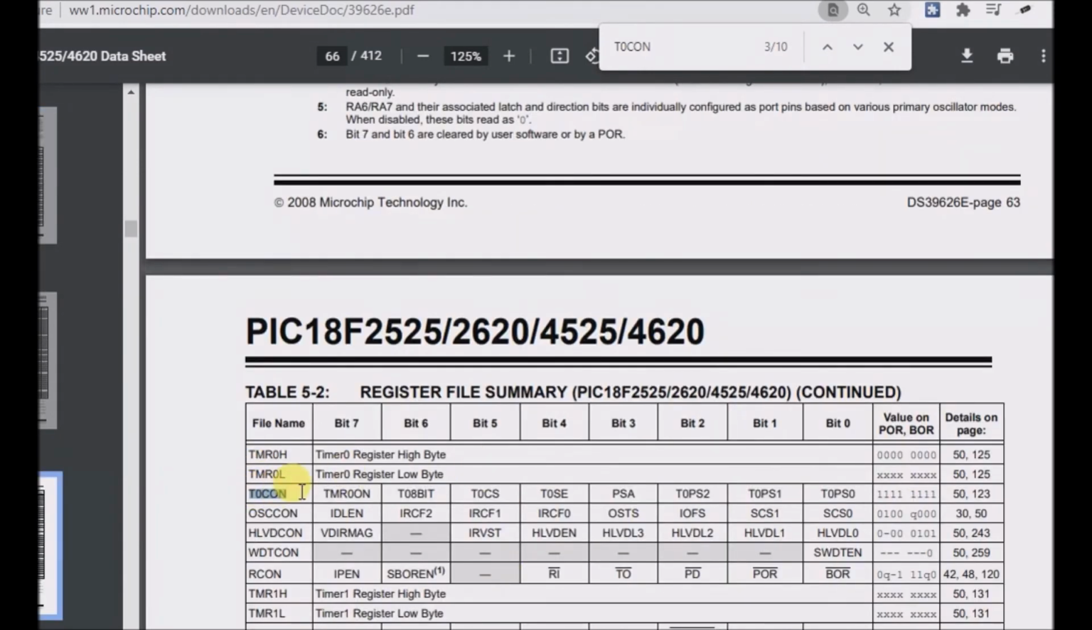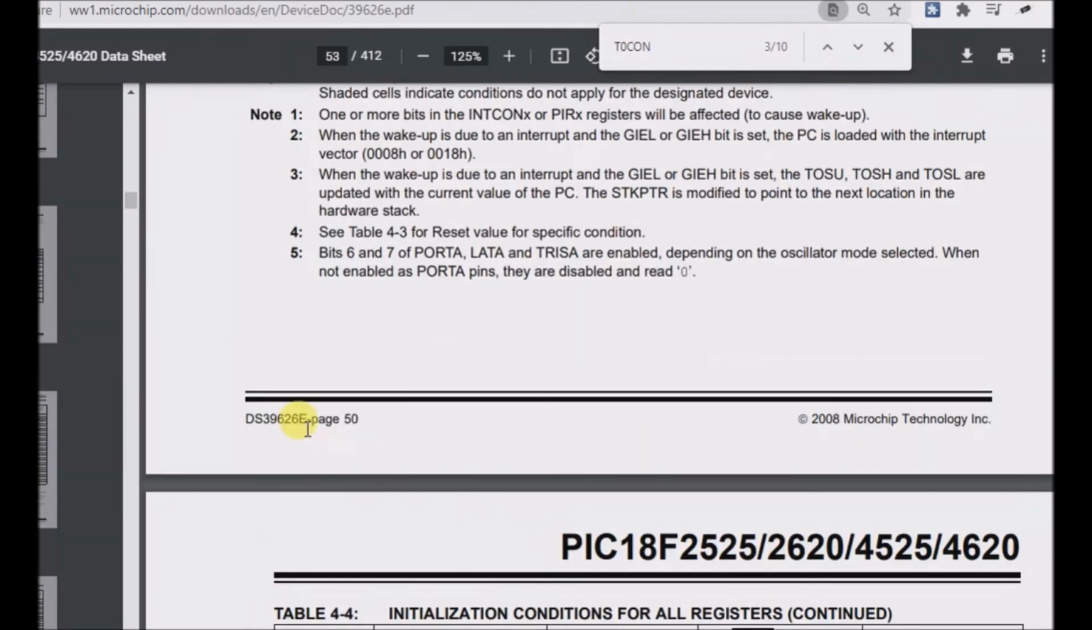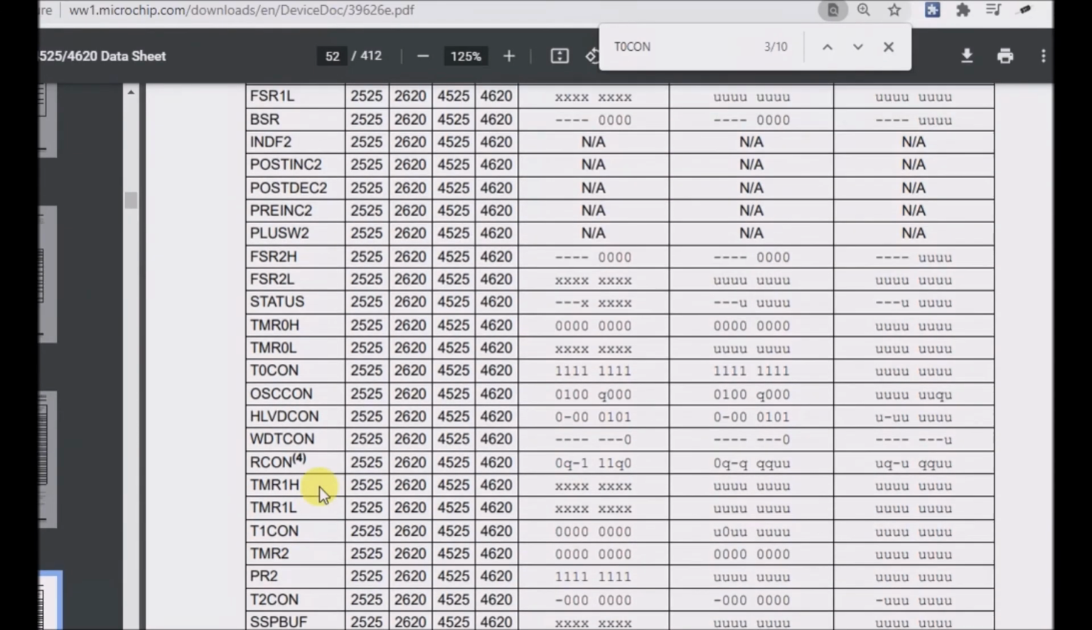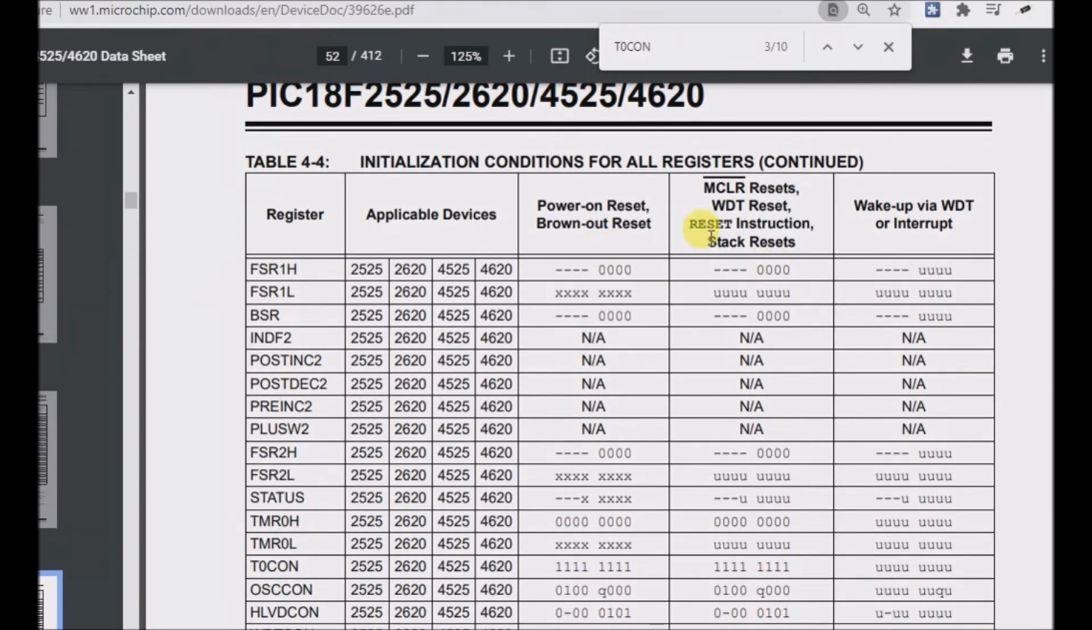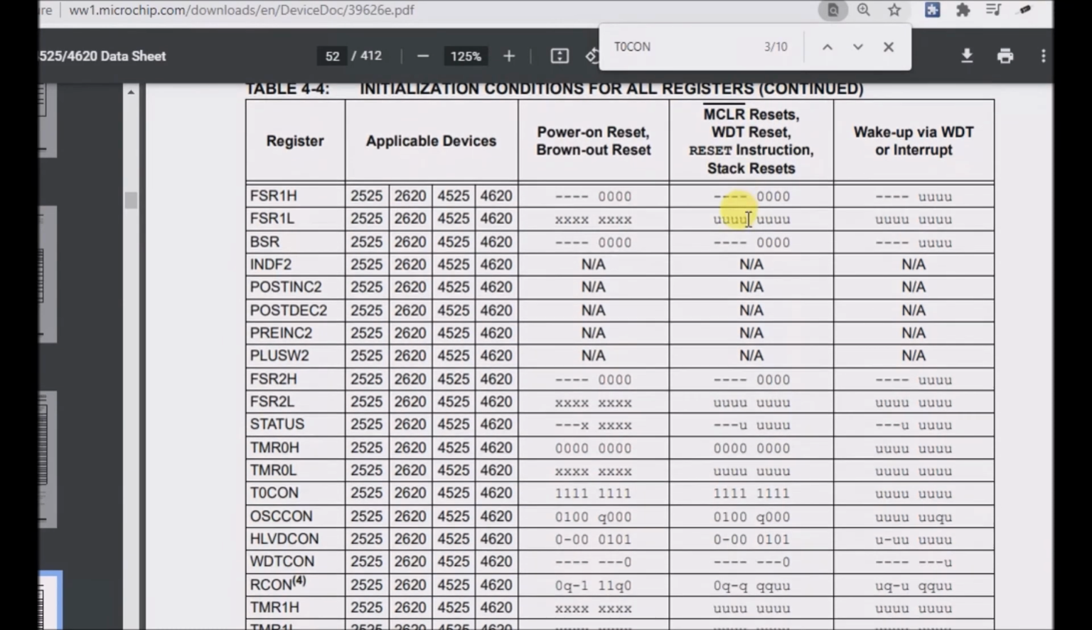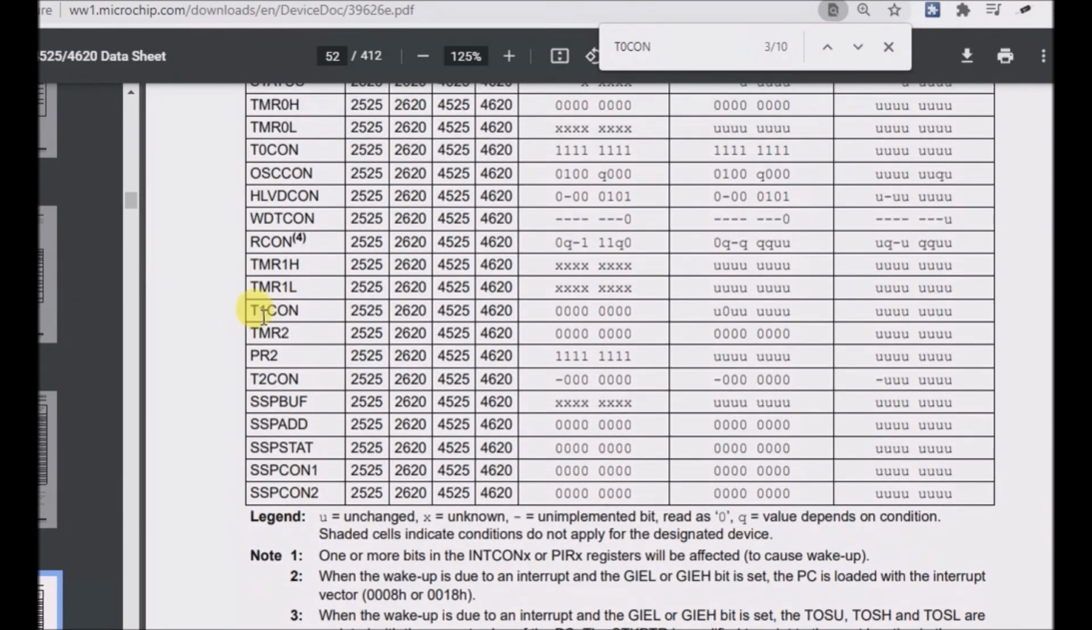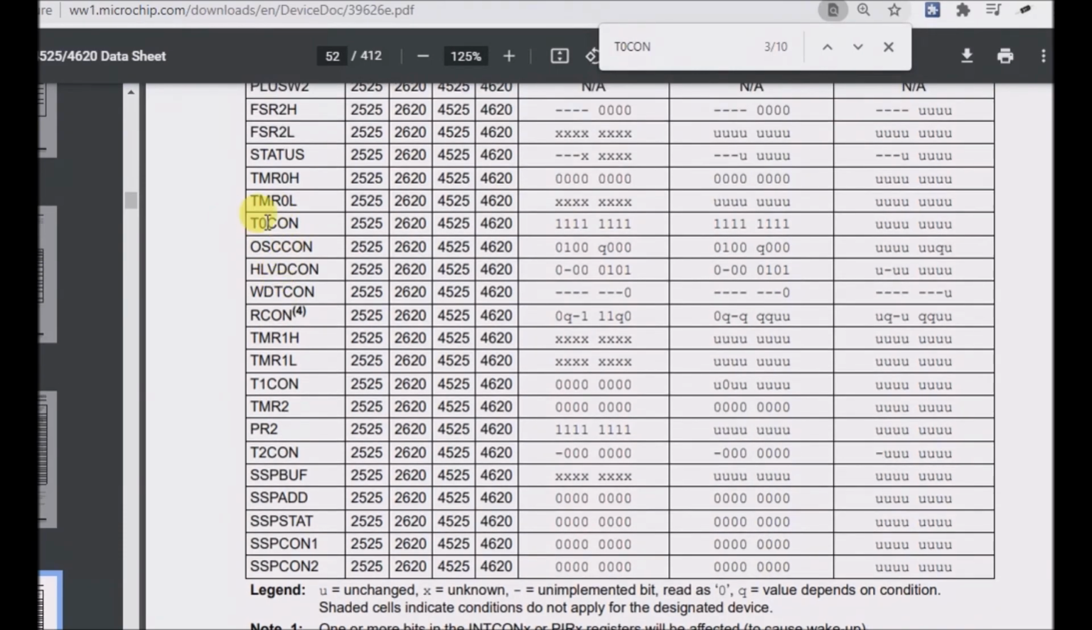This word search shows T0CON, all the bits, just like a register file summary. And it says go to page 50 and 123. Okay, so I'm on page 50. Again, this page really outlined the power saving modes. And then the MCLR reset is in this column. And here is T0CON here.